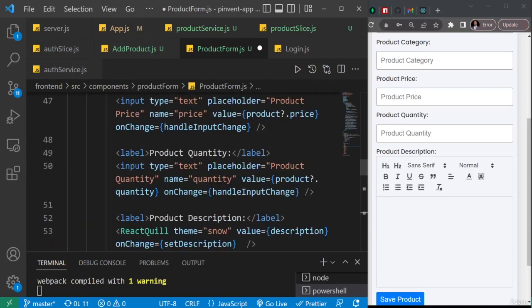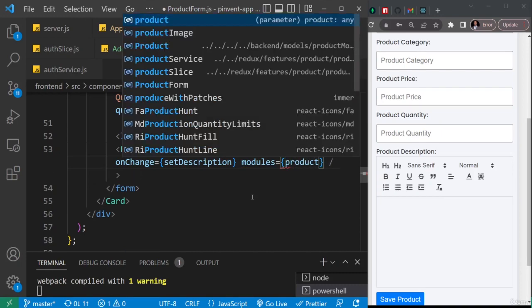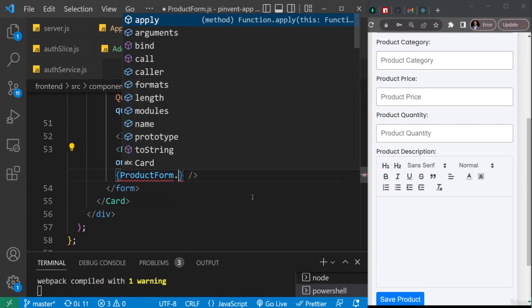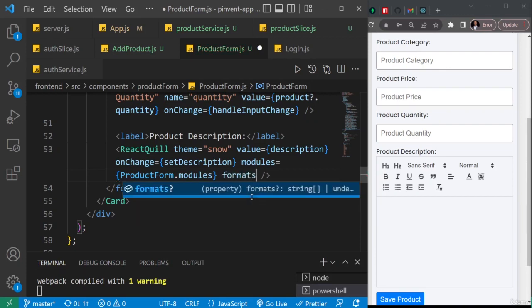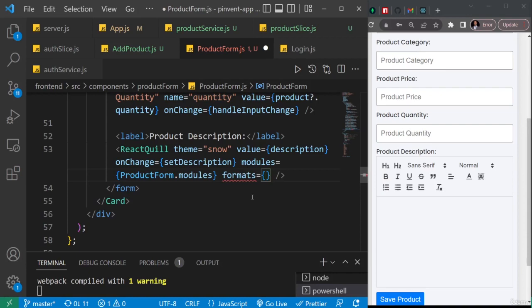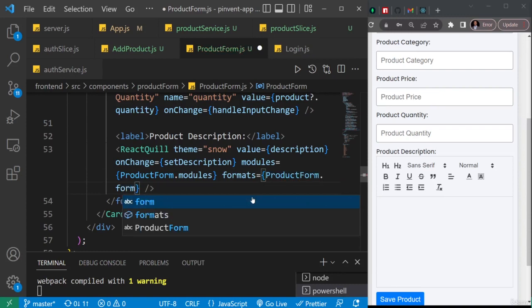So now we are going to point to these settings that we've added at the bottom here. I'll come here and then I'll start with the modules. So I'll say modules, and that's going to point to productForm.modules. Then the next one is going to be the formats, plural, and of course it's going to point to the same thing. So productForm.formats. Yeah, so this is it for our React Quill.